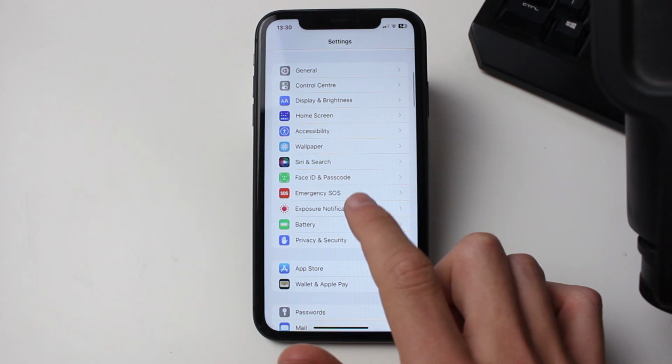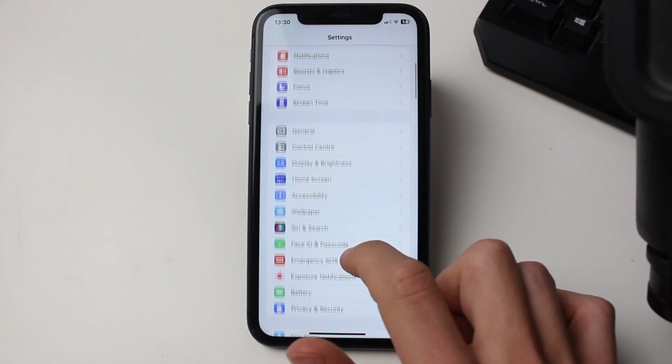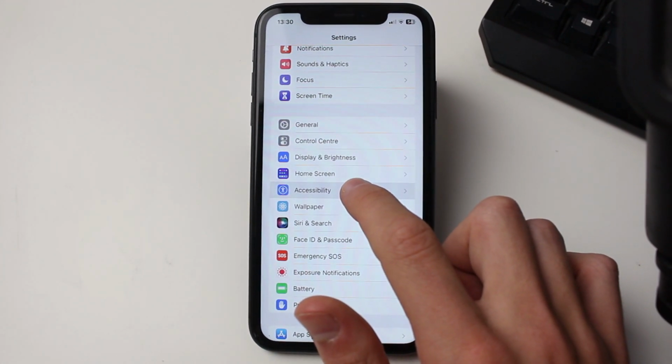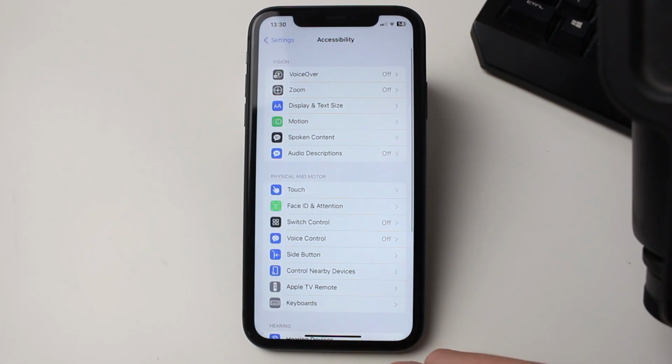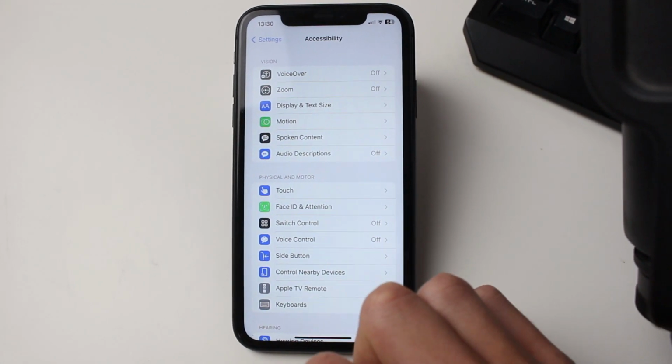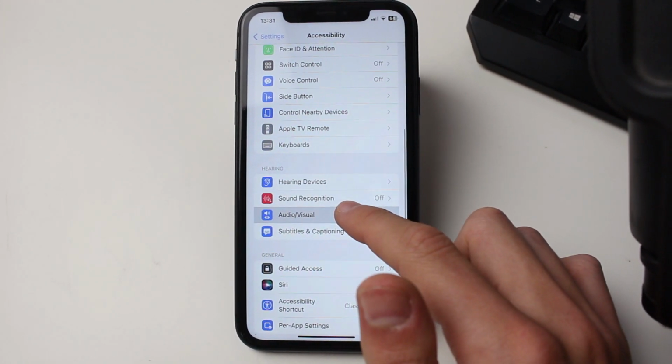In your settings, what you need to do is locate the accessibility settings. So you may need to scroll down a bit, and here they are. If you're struggling to find them, you can always search for accessibility at the top of your settings. Then in your accessibility settings, scroll down like this until you see audio/visual.